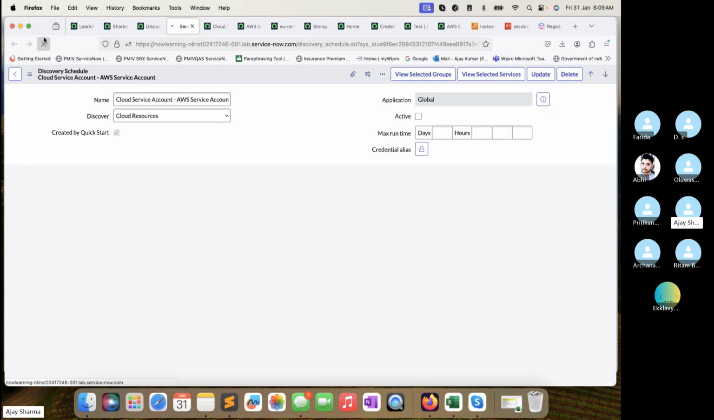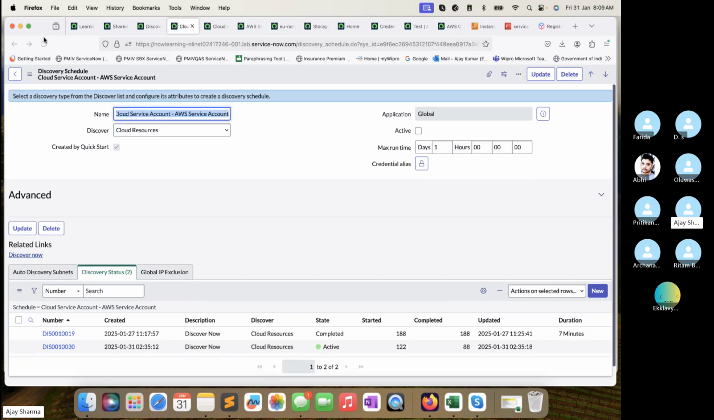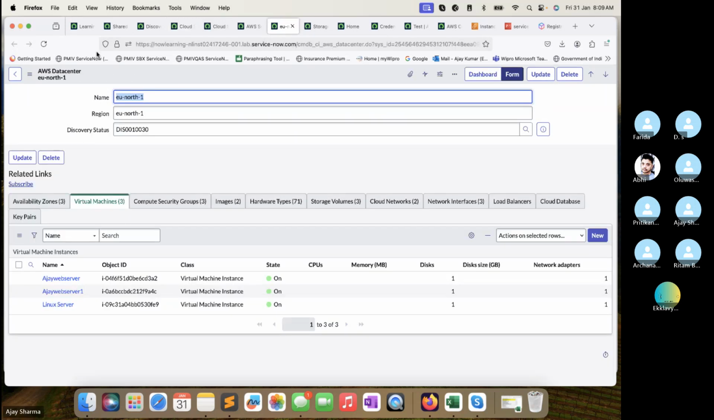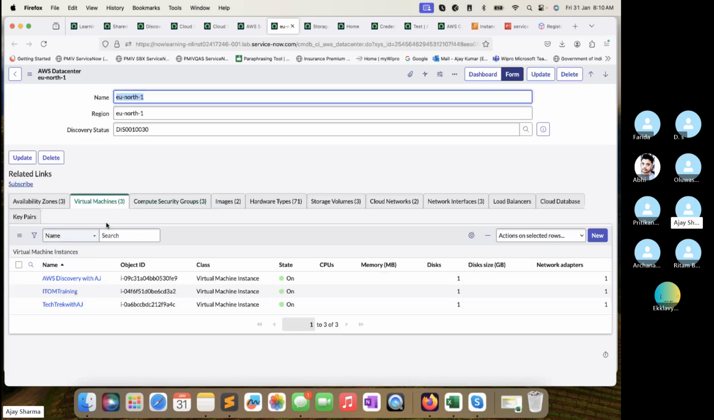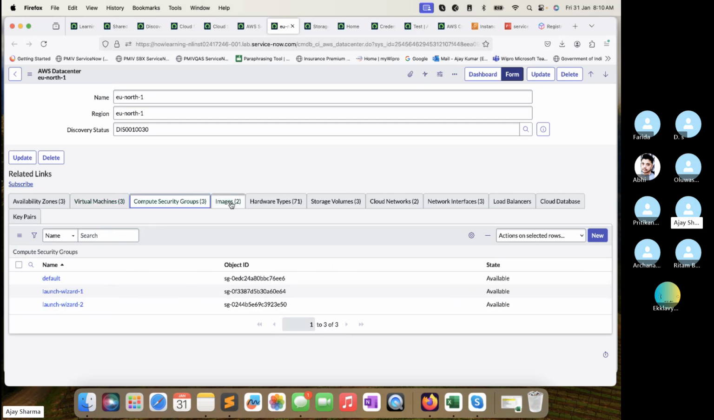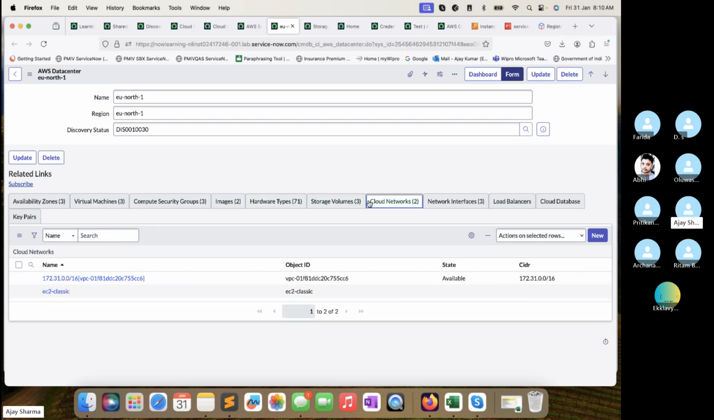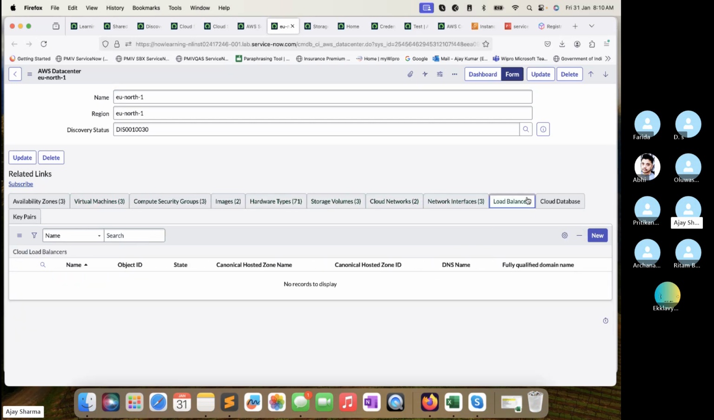But yeah, there is a huge list of discovery errors of the cloud. I will share that particular one with you. I don't have an issue with that. Okay, thank you. Now you can see immediately when I just run the discovery, that's updated with the correct name. AWS discovery with AJ, ITOM training, and tech truck with AJ. Whatever name I've given, right? And this is updated. The CIs will be updated, right? So that's how the cloud discovery is basically working.